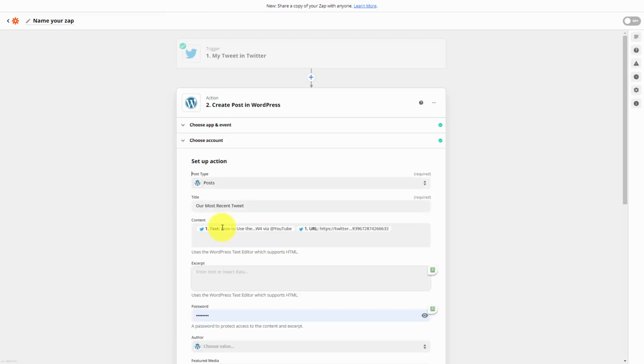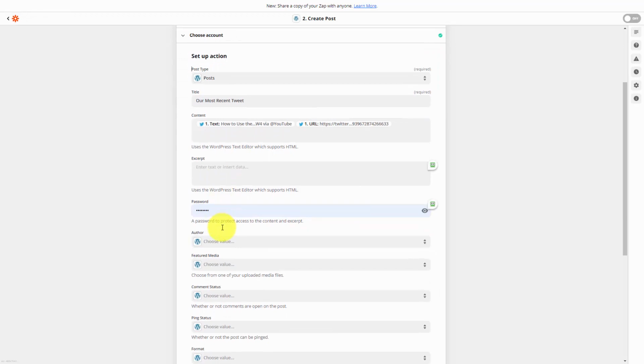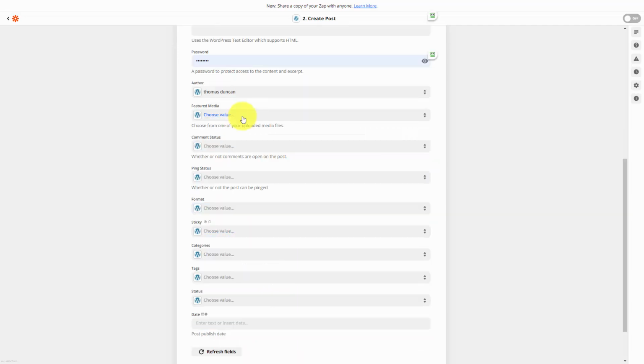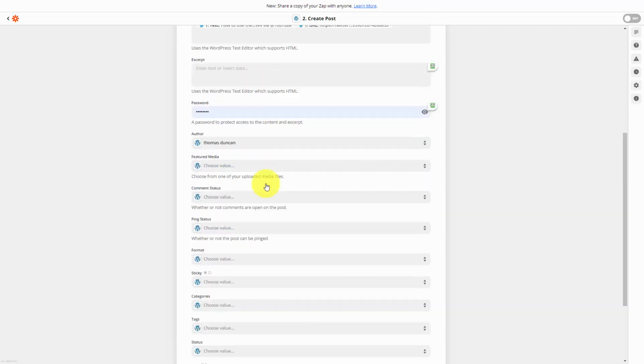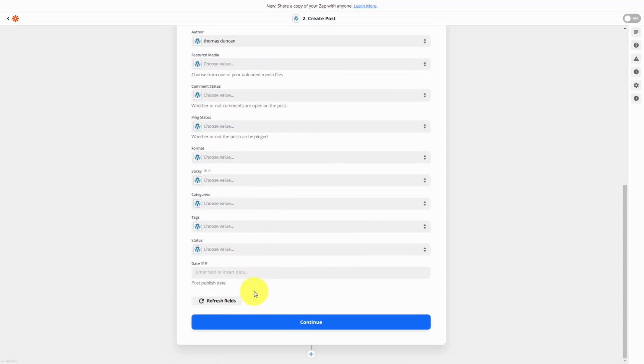We can write in an excerpt. However, we are going to leave that blank since it is not going to be required. We're also not going to write in the required password. We are going to choose an author, and we're going to choose all of the other information as we see fit. We can also use a specific post published date. What we're going to do now is click continue.